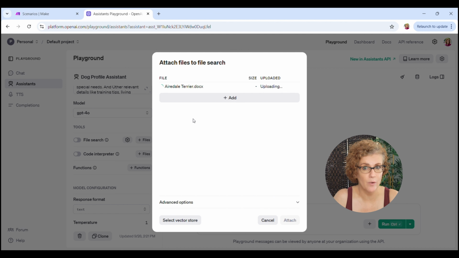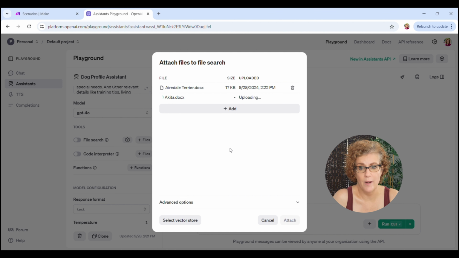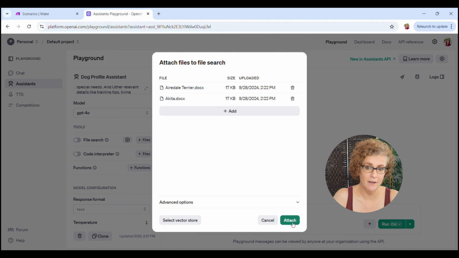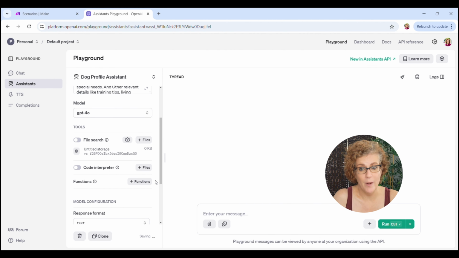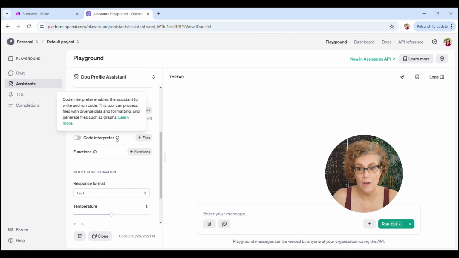like a template, as it were, right? Just as examples for the assistant to be able to refer to. It's not going to necessarily use this information in whatever it's writing, but I've got Airedale Terrier, Akita. I could put whatever I want, right? But it's just for the assistant to have something to refer to, and it's your knowledge base.